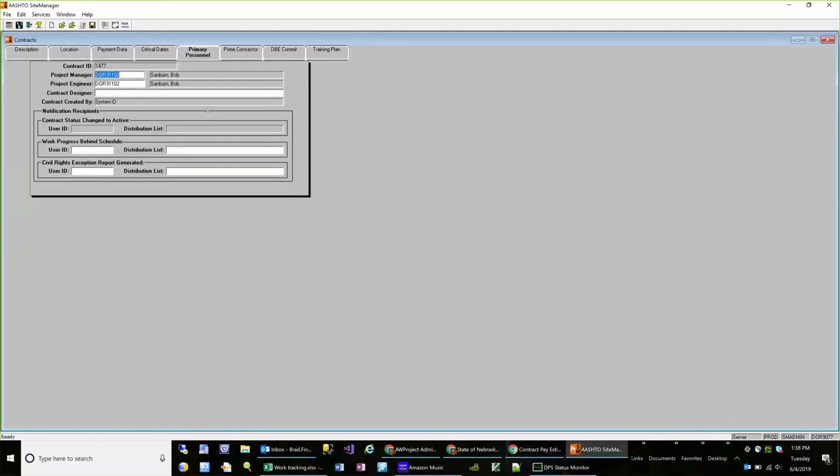For the primary personnel, you'll be able to see the project manager and the project engineer. If it's a consultant project, it'll usually be the state rep and then the consultant project manager.